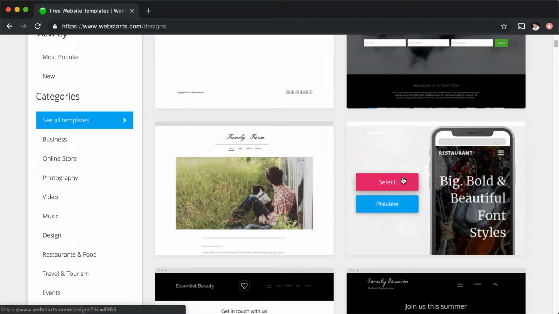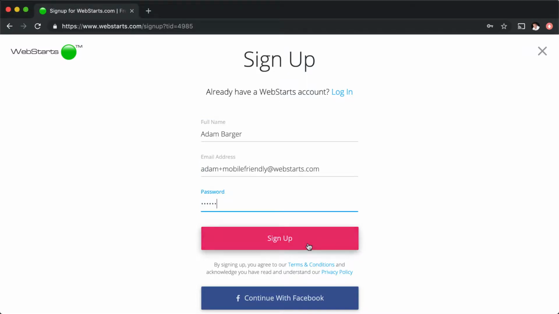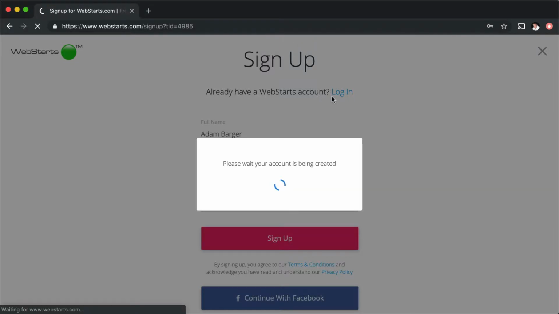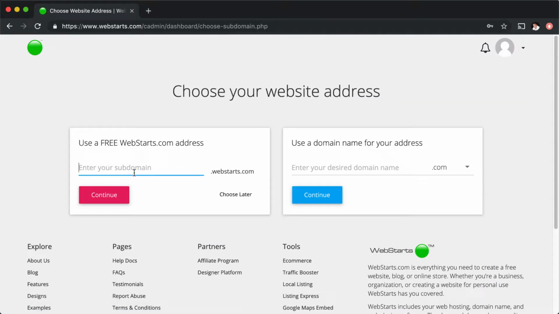For this example, I'm just going to select this restaurant template, and then I'm going to enter my full name, my email address, and choose a password. Once you've chosen a password, click sign up, and then enter your phone number just to verify that you're a real person and that you're not a spammer. Once you've entered the code that was texted to you, you'll be able to move on to the next step.